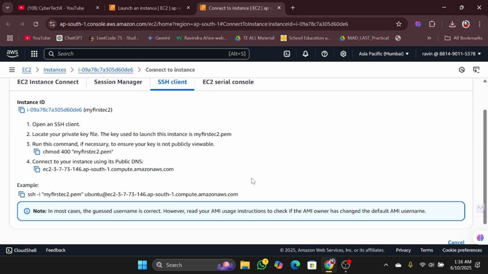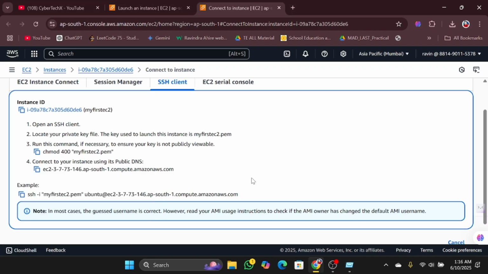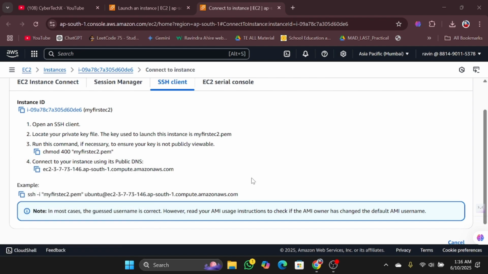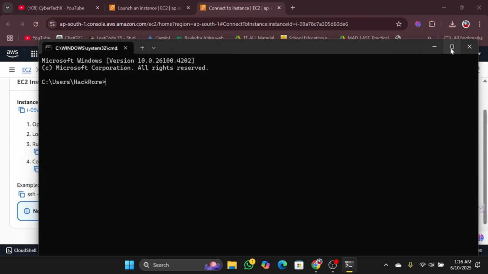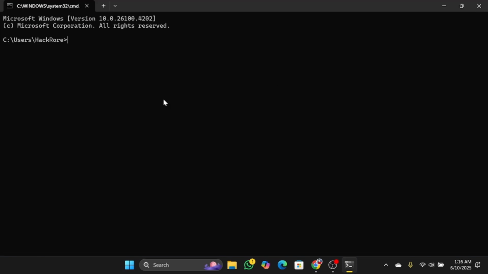Open the CMD prompt, CMD, hit enter. In this way you should open the CMD, and make sure where you have downloaded that security key pair with the .pem extension, we have to go to that location. I have downloaded it in the Downloads folder, so I will go to Downloads. To change the directory, we will use the cd command, right? Change directory, hit enter, and now we are in the Downloads folder.